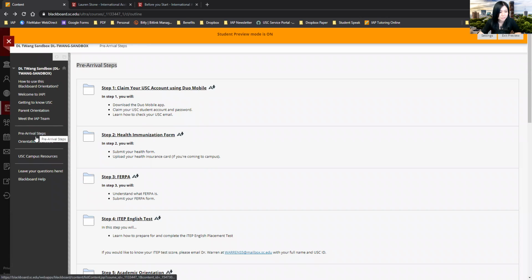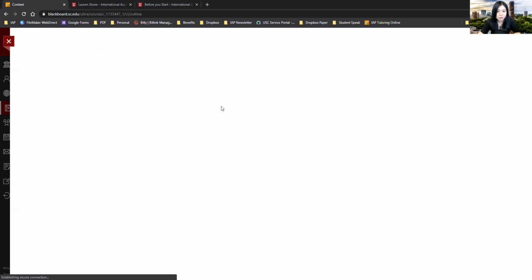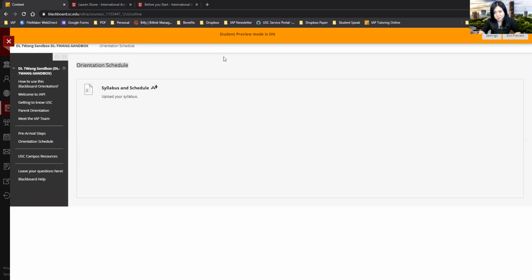Another thing besides the pre-arrival steps is the orientation schedule tab. Now, after you complete all the pre-arrival steps, you can go into the orientation schedule tab and look at your orientation schedule. If you are a student getting ready to come to campus, you will see a schedule for on-campus orientation. If you are a student taking only online classes, you will see a schedule for online orientation. The orientation schedule will be available for you 1 week before orientation starts. So if you click on here right now, it's empty at this point because orientation is about 1 month away.